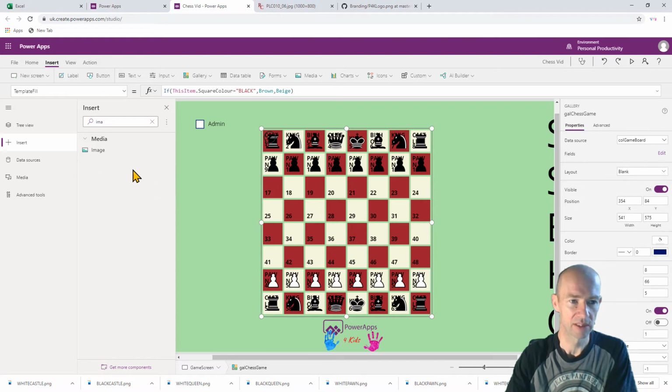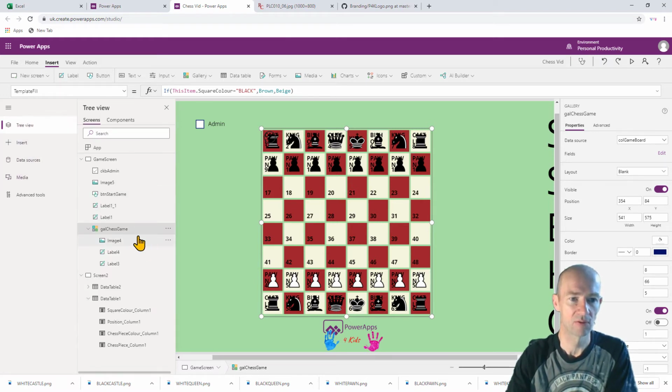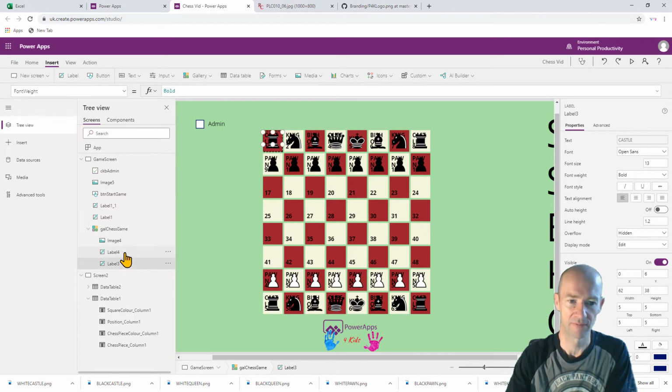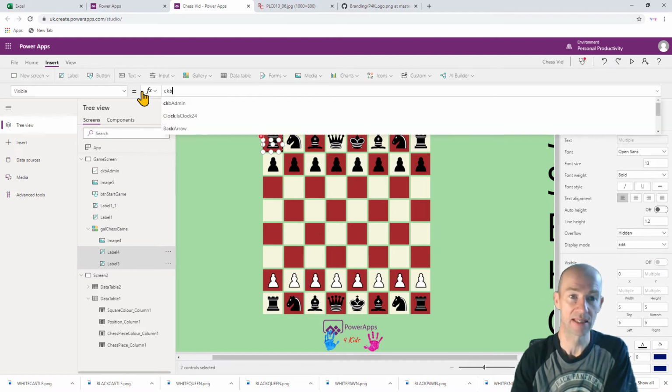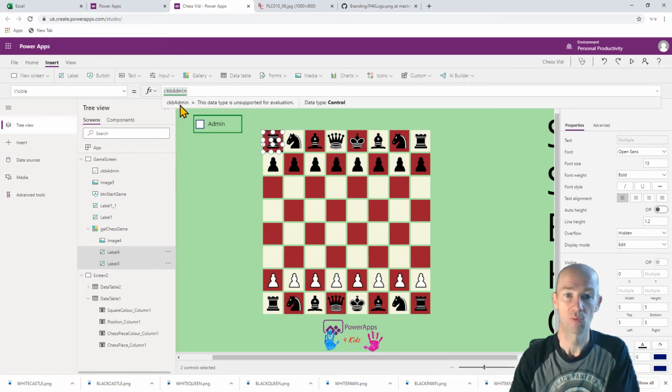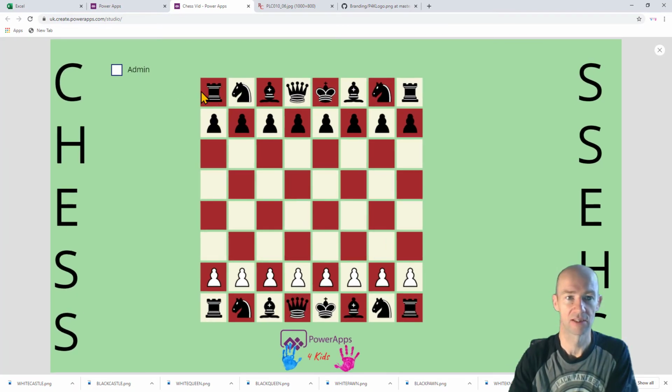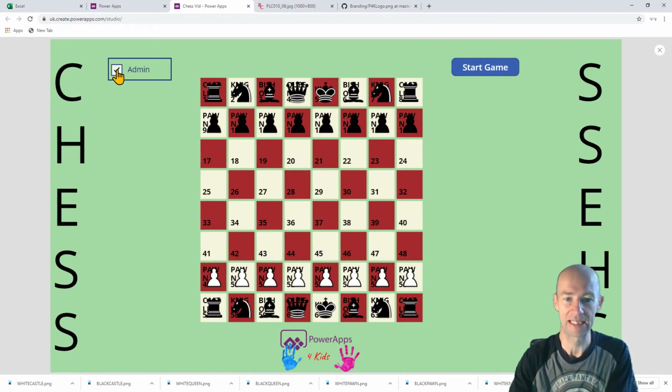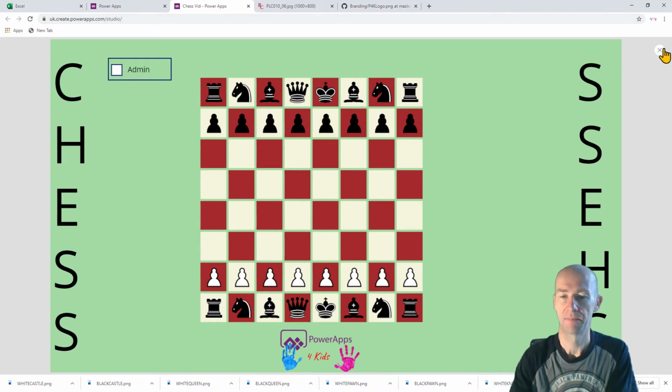And then what I'm going to do is go onto this tree view, and this bit where it says label 4 and 3. I'm actually just going to select both of them, then go onto the visible property, click on that and type in CKB admin, and that will make it show and hide based on whether or not admin is showing. So that's kind of cleaned things up a little bit.